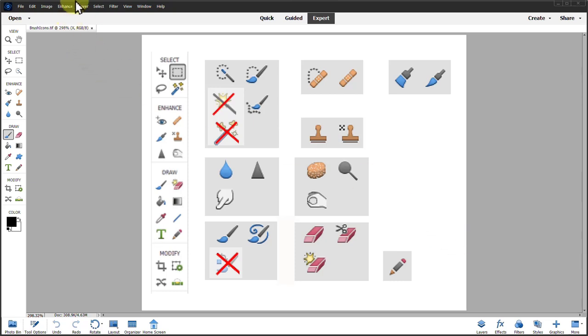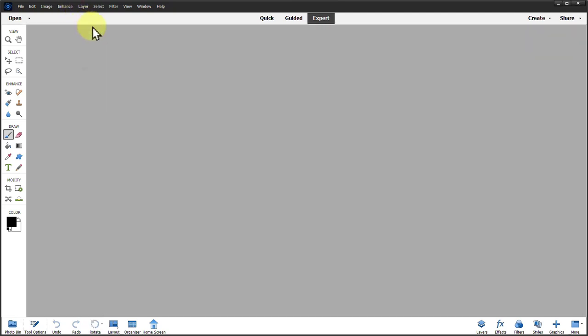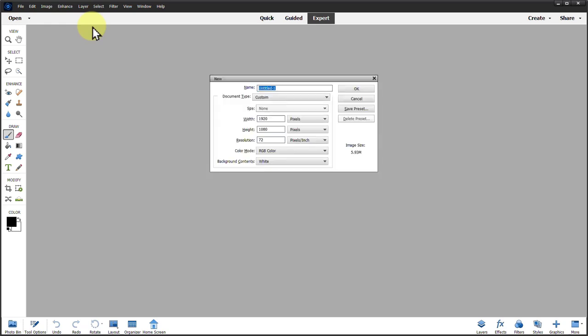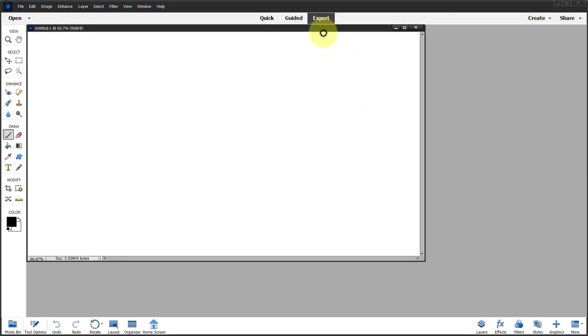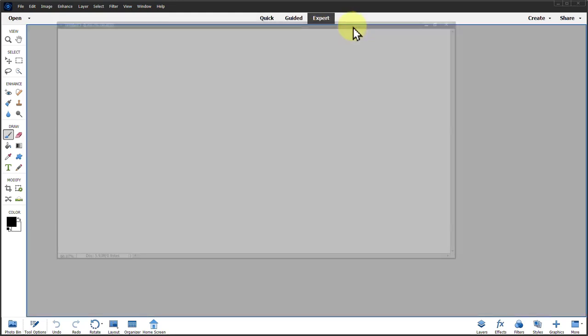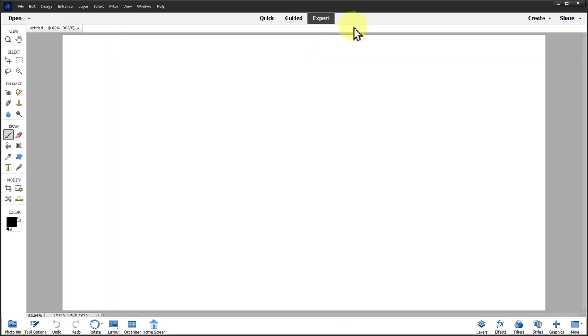Let me dismiss this file here, and we'll just start with a blank new file. I'll go to File, New, or press Control or Command N for creating a new file. And I'll go ahead and leave the defaults that I have assigned here, setting up a blank new document. I'll click OK, and we'll go ahead and dock that. All right. Now, let's take a look at brushes.